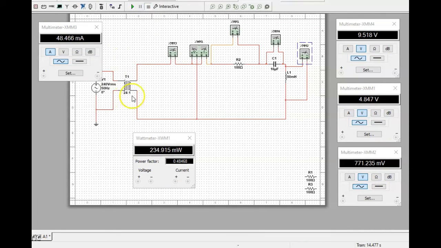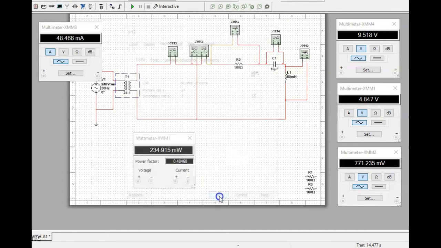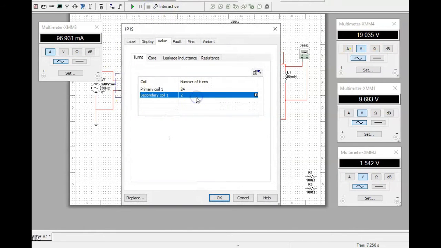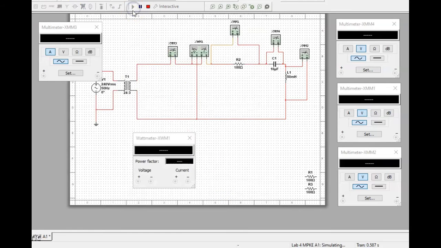And then we stop the simulation and change the turns coil to 2 and run the simulation again, and we observe the output from the multimeter, wattmeter and voltmeter across each component. After that we change to 3 and then we run the simulation again.